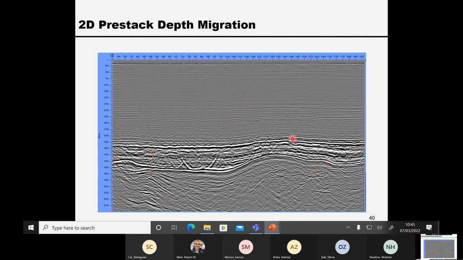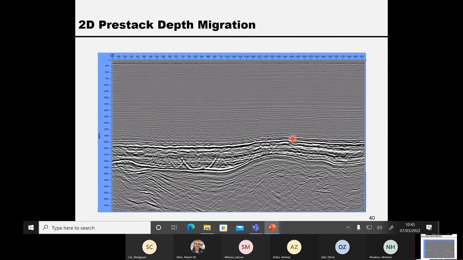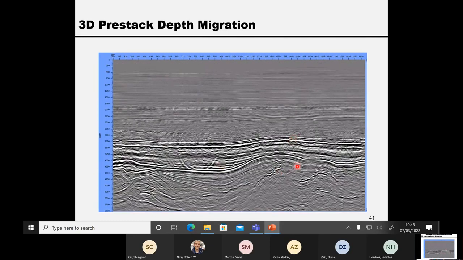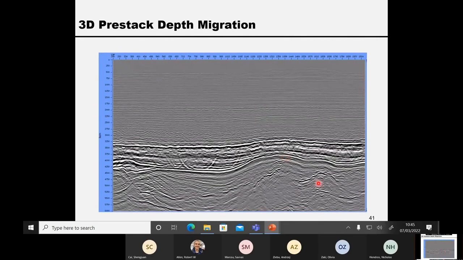That's a depth migration. And that's 2D, and that's 3D, the difference here. Let's see what the main difference is. For 3D, you can see this structure come up. In 2D, you ignore the structure in the y direction. You only consider the x and z directions, right? And this detailed subsurface structure in the 2D, you don't see that.